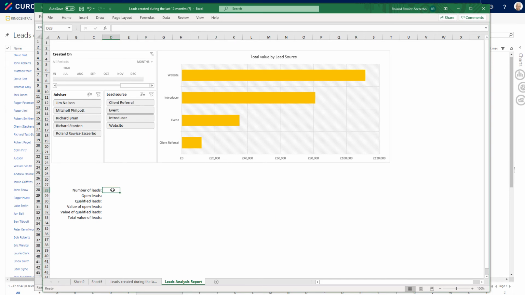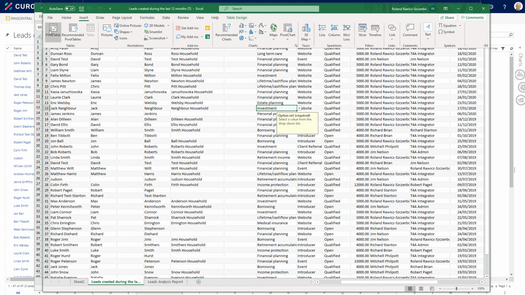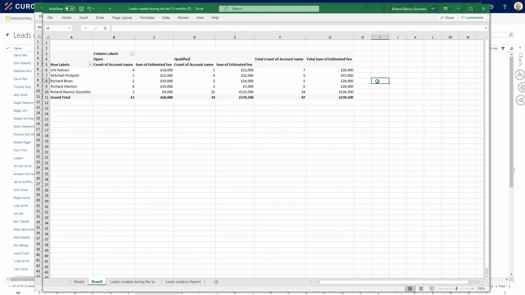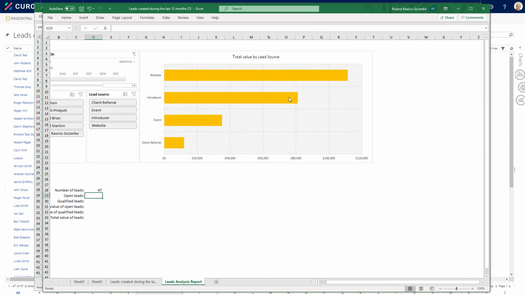To add more context, we may also want to create a table showing the total number and value of open and qualified leads. This table will then show me how efficiently the leads are being chased down and the potential value of leads at risk because they've not been qualified. As before, the values of each line are calculated via the pivot table shown. We can reference these values in the table we create on the main report, like so.